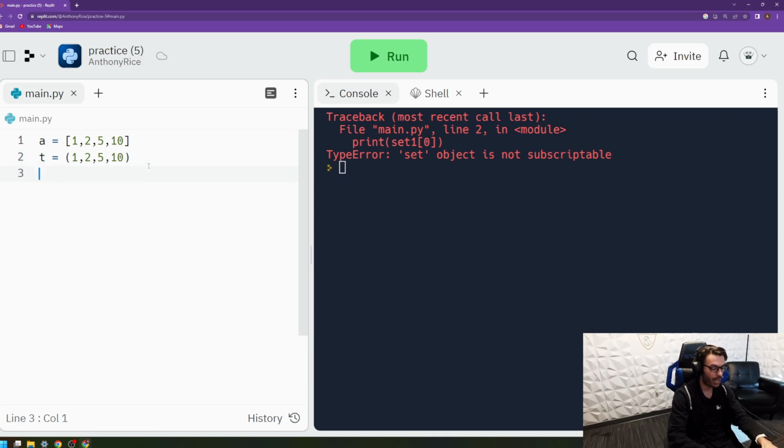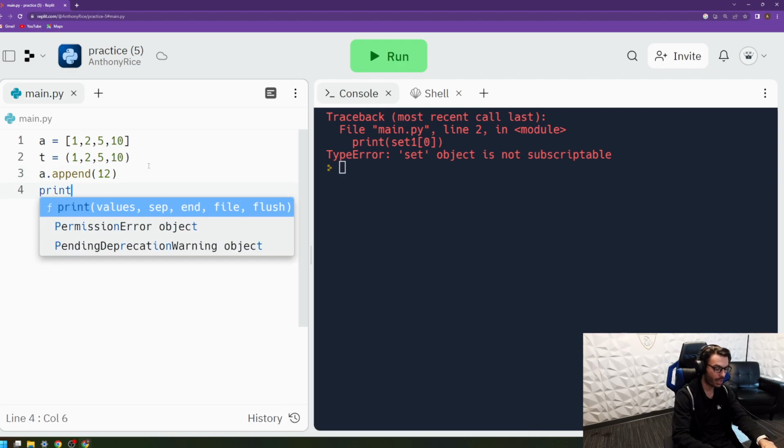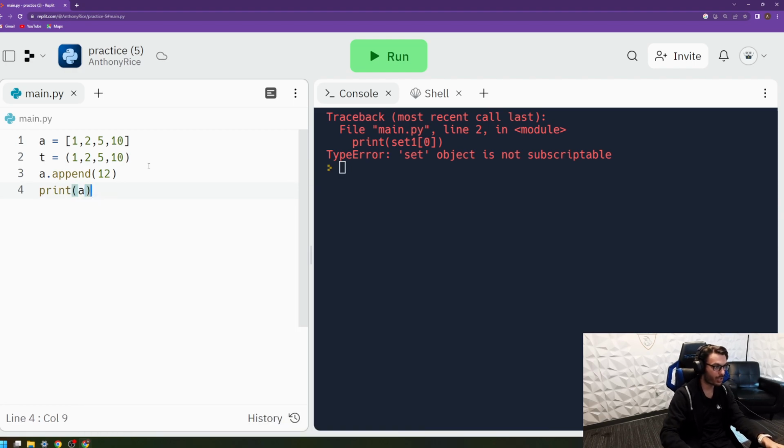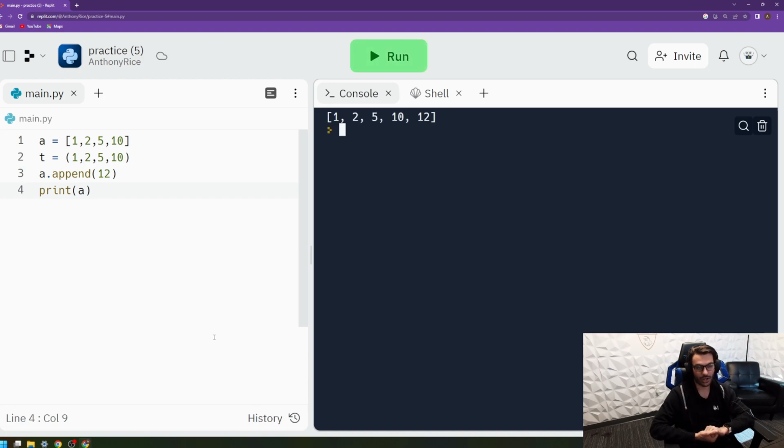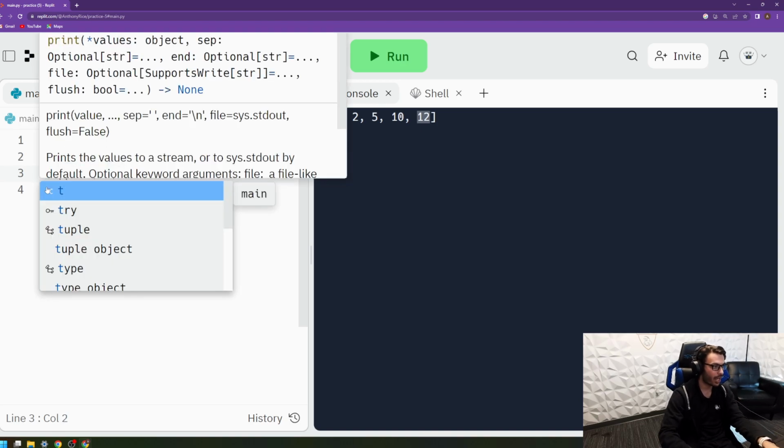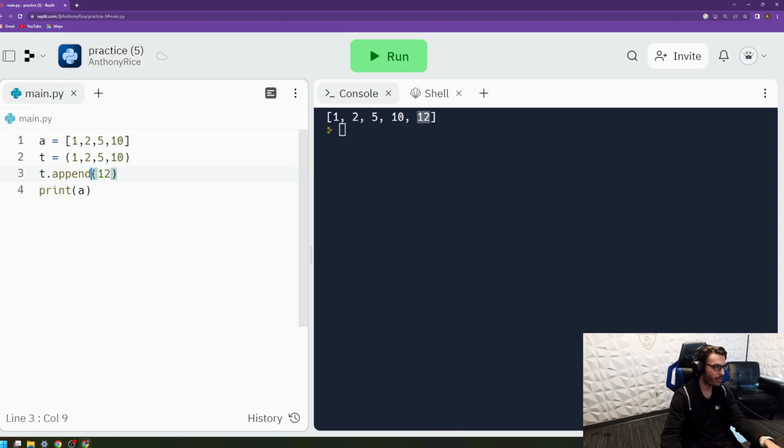I'm going to go ahead and add an element to the array. So I'm going to do a.append, and I'm going to add 12 to this, and then I'm going to print a. And you'll see this will work just fine. And we'll go ahead and add 12 to the end of the data structure here, which you can see printed right here. But if I try and do this exact same thing with t here, and you'll even see that it will actually have the add method here. It'll actually pop up with the IntelliSense here.